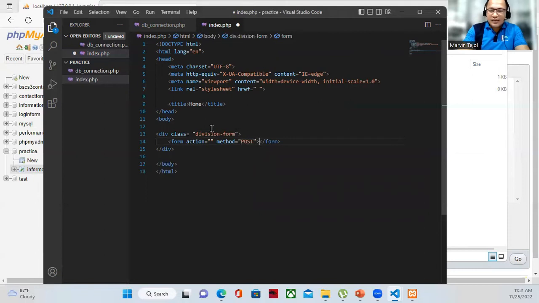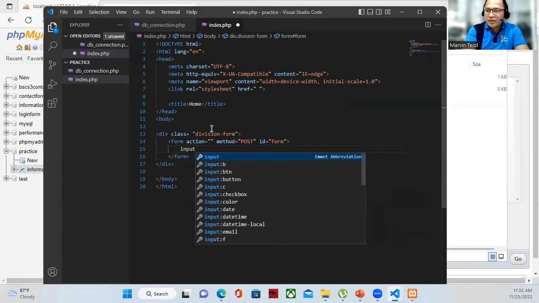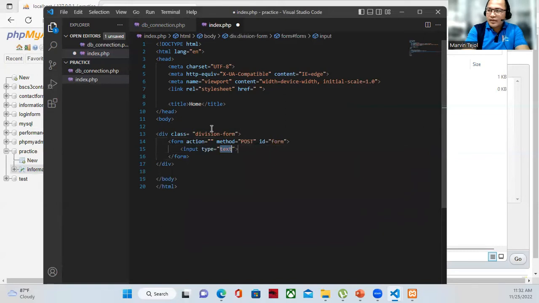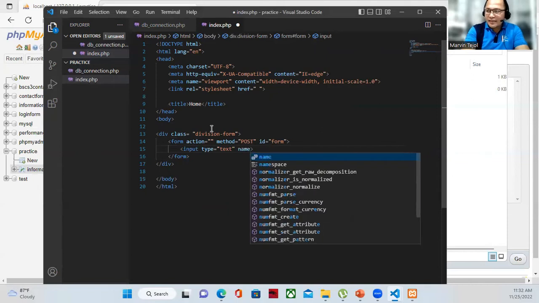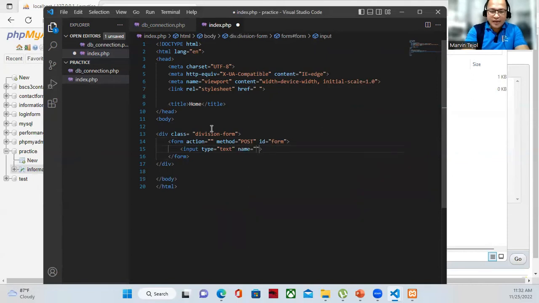And then let's put an ID equals form. Now, inside the form, so yung mga form natin, let's add input. Okay, so input, type text. Then name it, yung name is yung first name natin kanina.